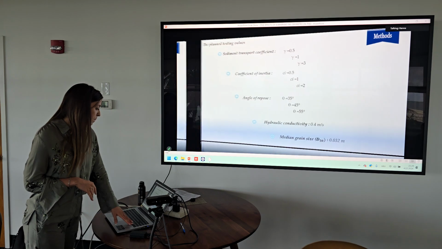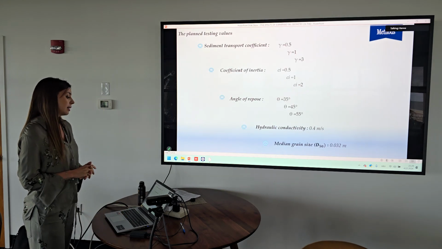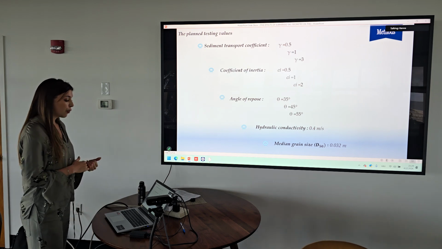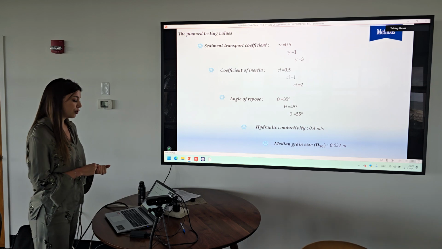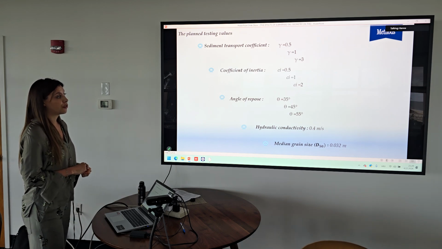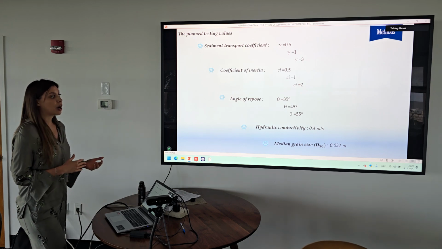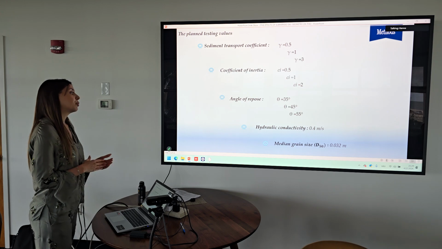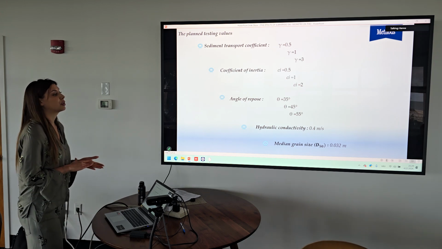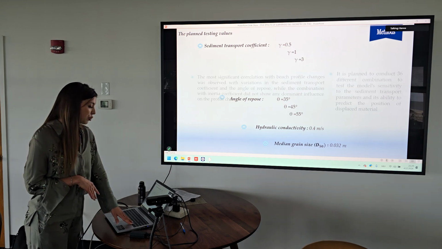Following previous research by Bogovac and McCall, the planned testing values for sediment transport coefficient are 0.5, 1, and 3. For coefficient of inertia, 0.5, 1, and 2. The angle of repose will be tested on 35, 45, and 55 degrees. The key parameters describing sediment characteristics include hydraulic conductivity and the median grain size, and these parameters will be set based on suggestions of previous studies on the Ploče beach.